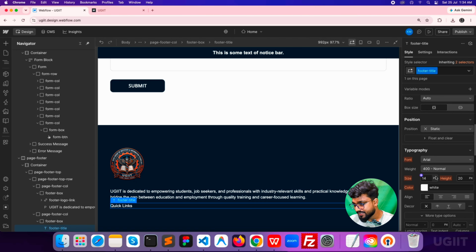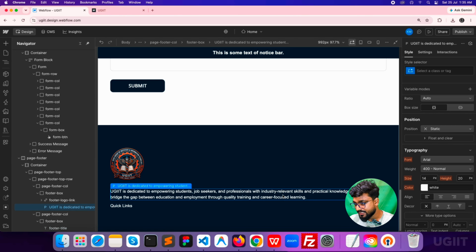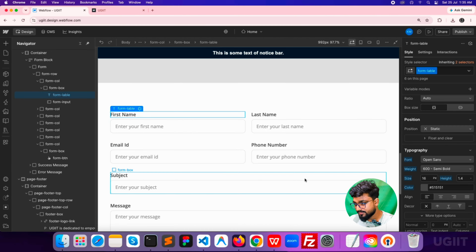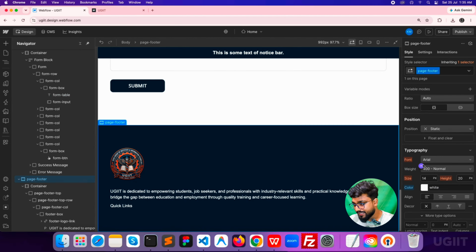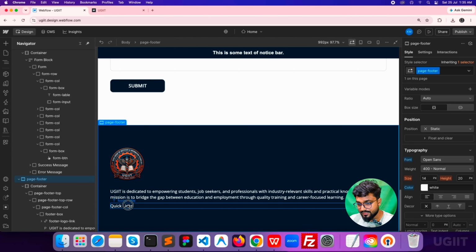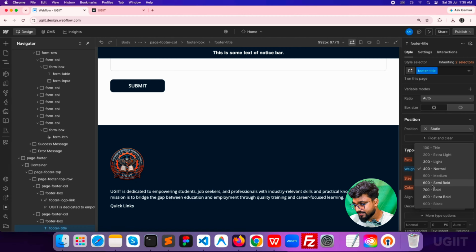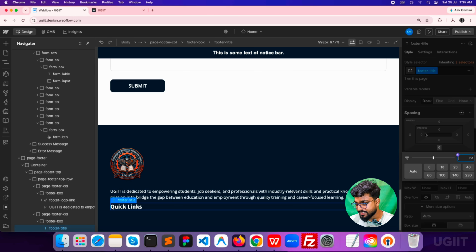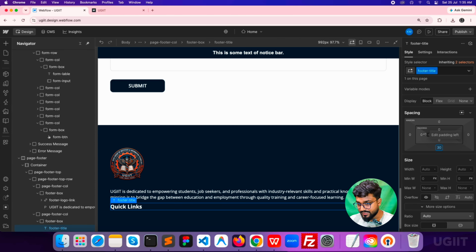Now I have some CSS. I have added the font of the page footer, Open Sans, and footer title font weight 700, font size 18 pixel and line height 1.4, and I have added some margin, 30 pixel.